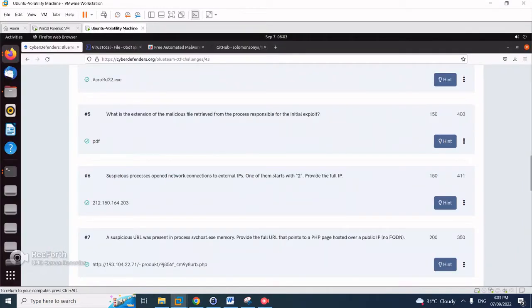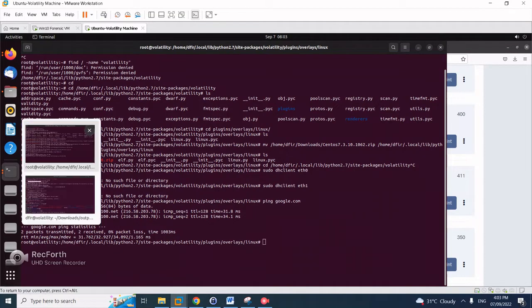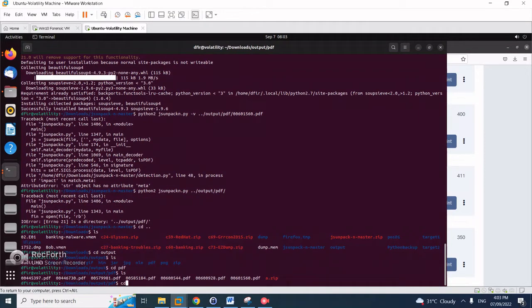Okay, number seven, a suspicious URL was present in the process svchost.exe memory. Provide the URL that points to it. We have a clue here: a PHP page hosted over a public IP, no FQDN. The key here is since everything is not encrypted in memory, we can actually do an easy string search. Okay, let's go back.